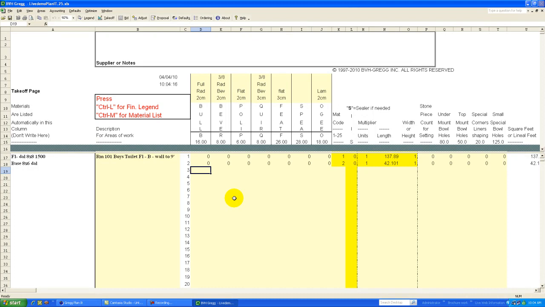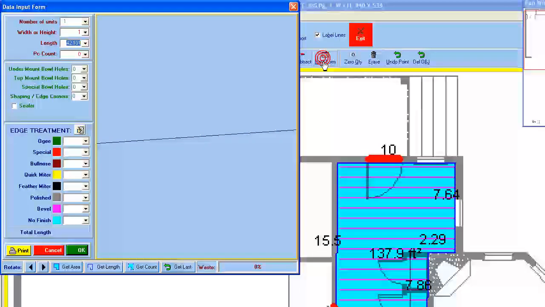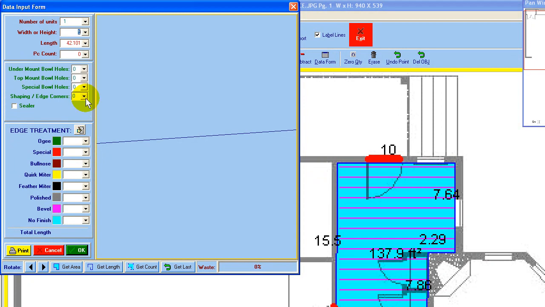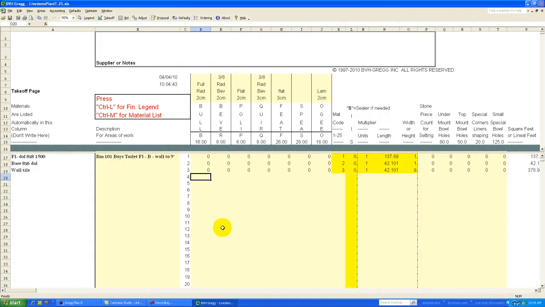Next might be wall tile. We will do all walls at a 9-foot ceiling height. Select Onscreen and we'll go directly to the data form. We're using the base length that was already entered. All we need now is to be able to select a wall height that represents the project. If we had 9-foot ceilings entirely around the room, we'll select 9 foot and send it into the program. Select wall tile and we're done.